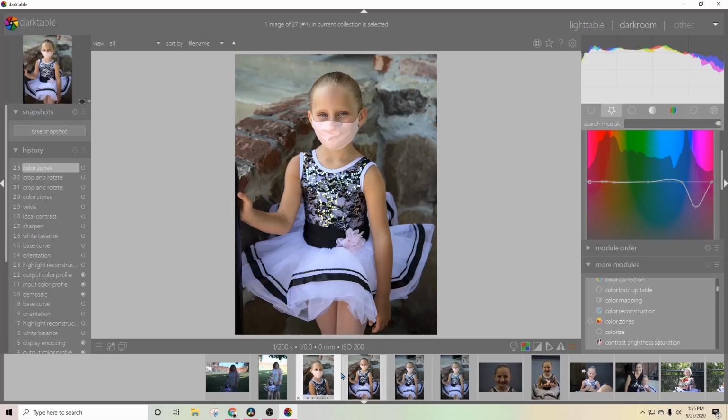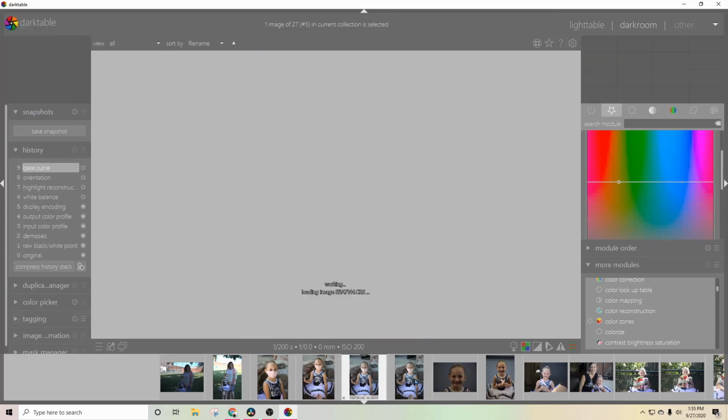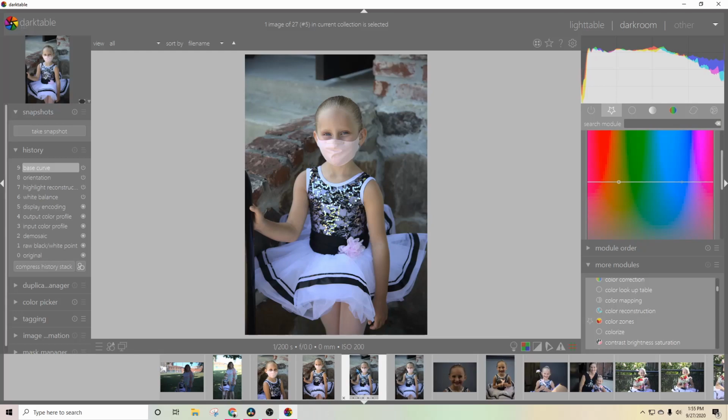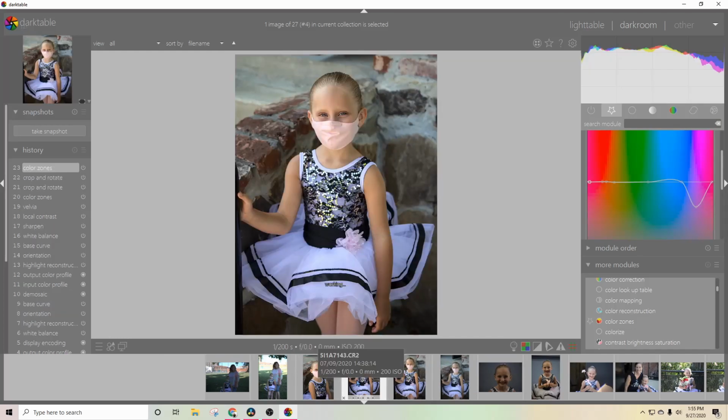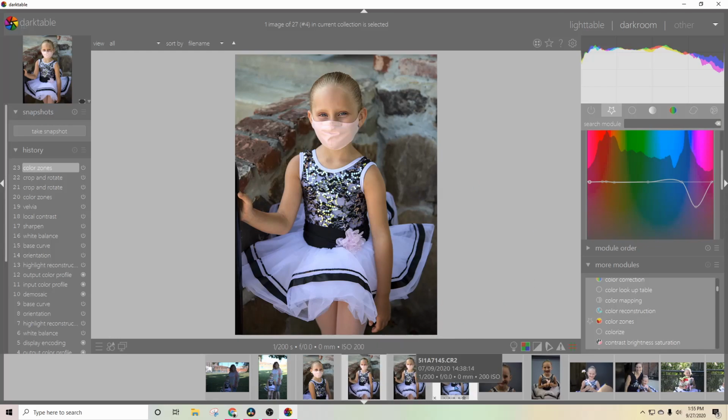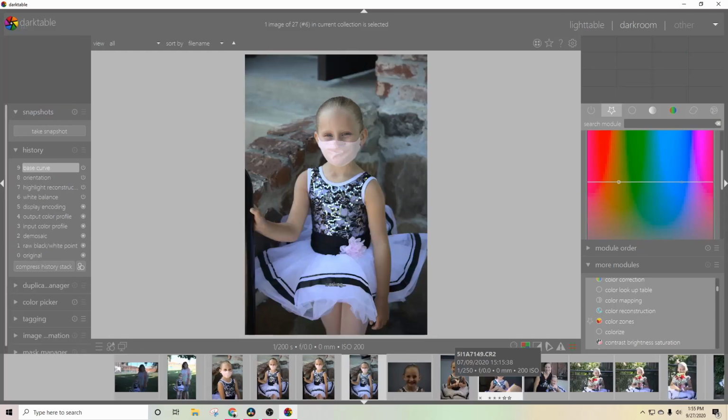So I'm going to come on that first one here and hit Control and the letter C. That copies everything that I did to this photo. And then I click on the next photo and hit Control V. And it pastes it. So now I have two super identical looking images because they were shot from the same spot, same angle, same settings, and now I've copied and pasted the edits from the first photo onto the second.